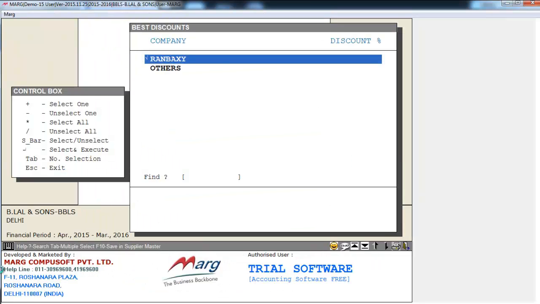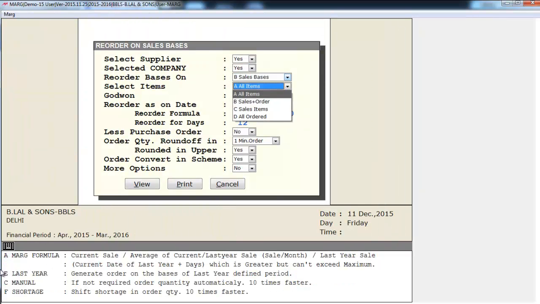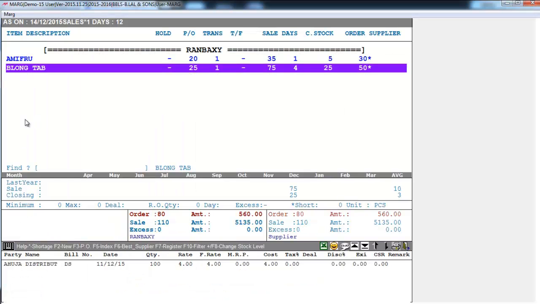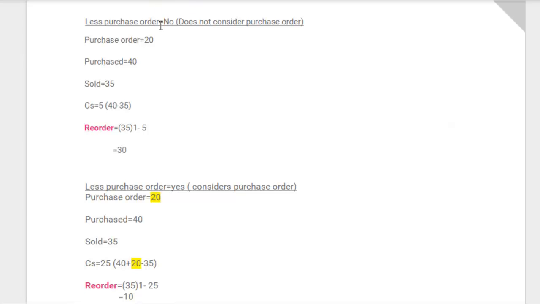select supplier and company, and select no for less purchase order. Then enter on view. So here you see the reorder of 30 pieces is generated. Means purchase order has not been calculated. Because when we select no for less purchase order, the software doesn't consider purchase order, as you can see.